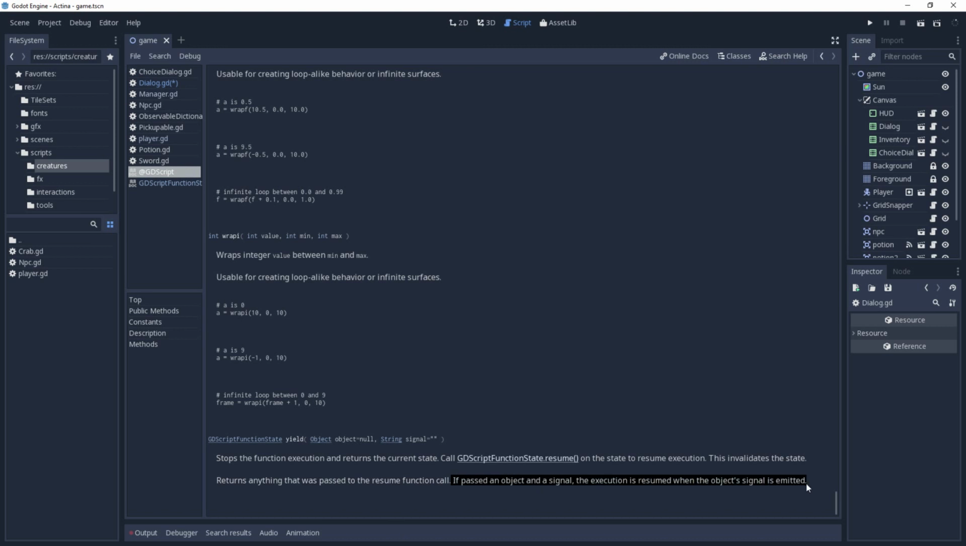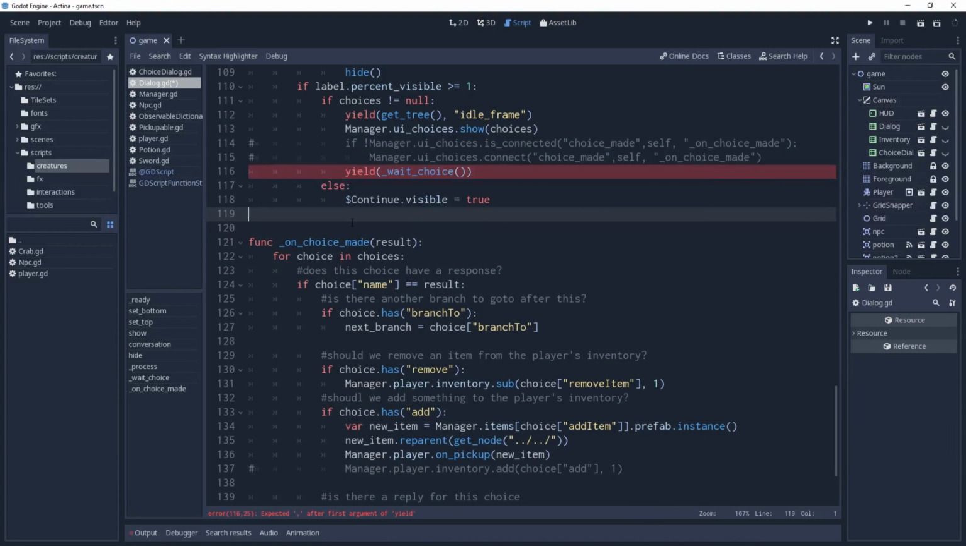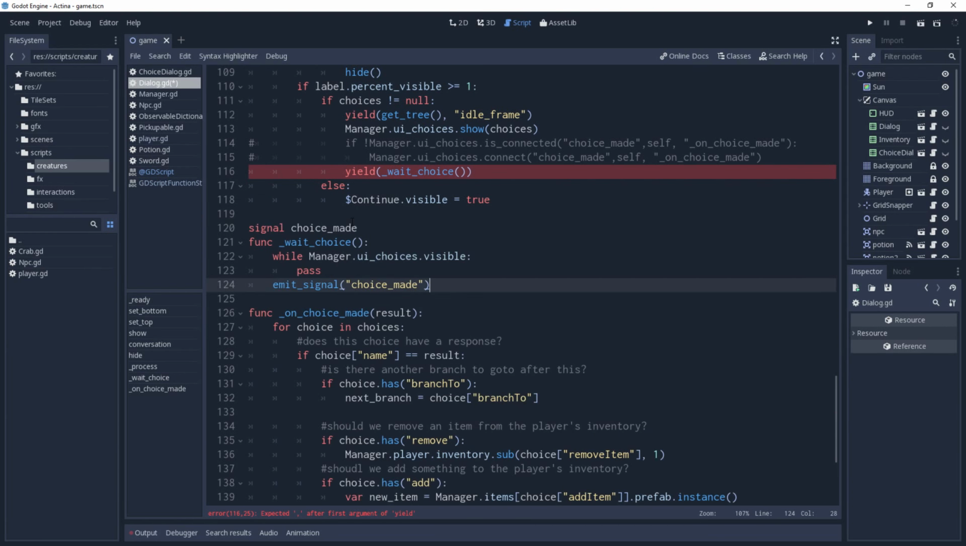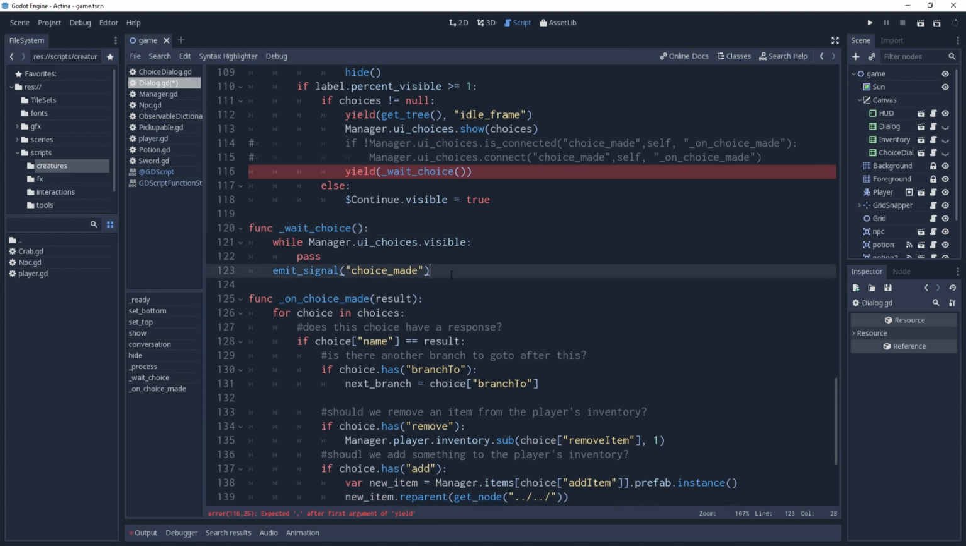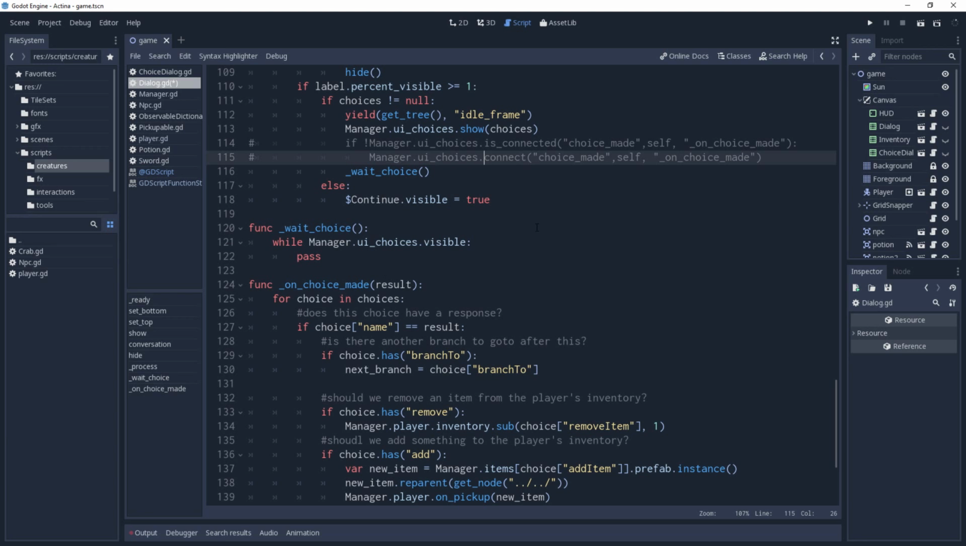I still don't understand why that doesn't work. So I don't want to do this. Although I could do, gosh, that really feels bad to basically just sit here and just wait on the choice to be made.